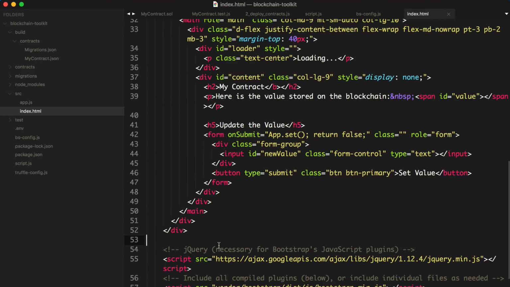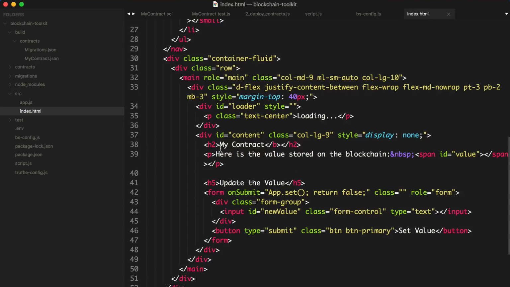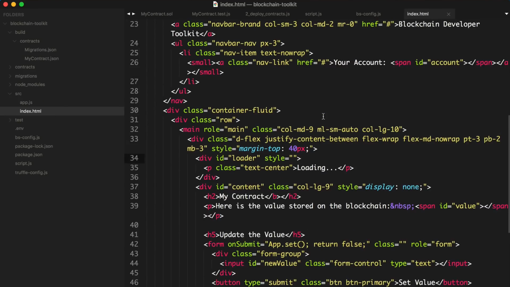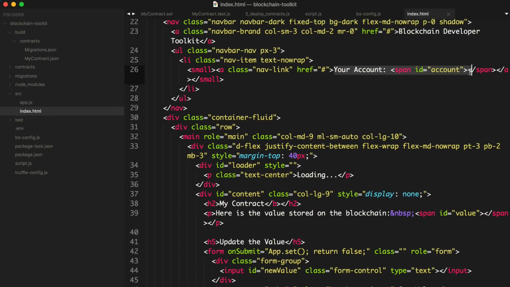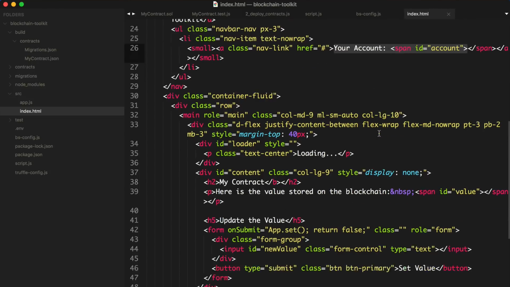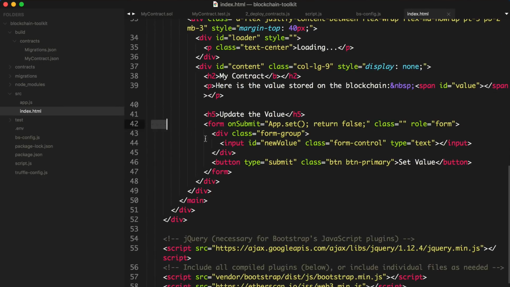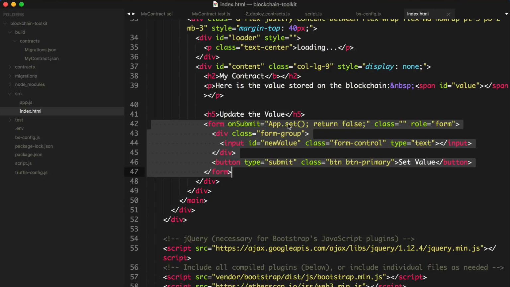Right? And inside of here, we basically have the value. This will be more clear in a minute, but basically here's the value where we're going to show the smart contract value that's stored on the blockchain. Here is the account that we're going to show. We're going to show our account that's connected to the blockchain. And then here is the form that we're going to use to update the smart contract value on the blockchain. And I'll show you all this more in a minute. I want to focus more on the JavaScript code than the HTML code because I think the JavaScript code is more important.